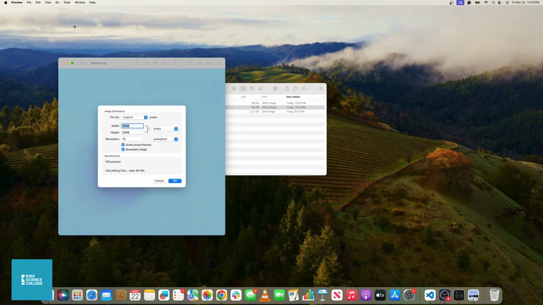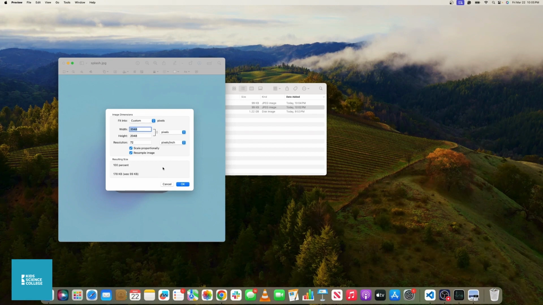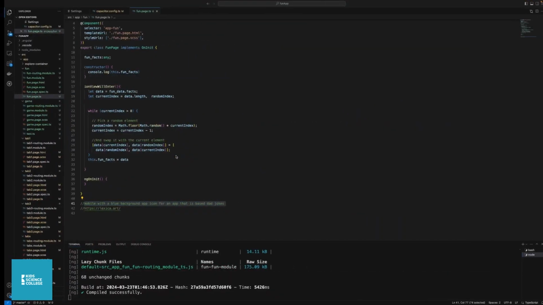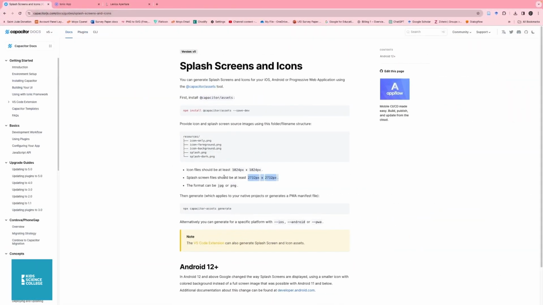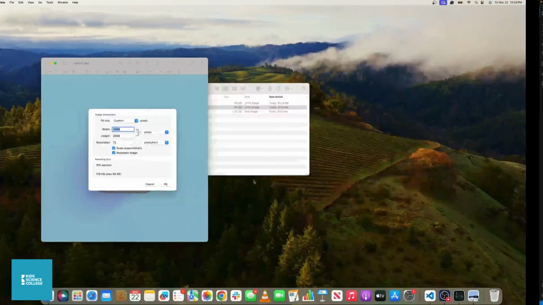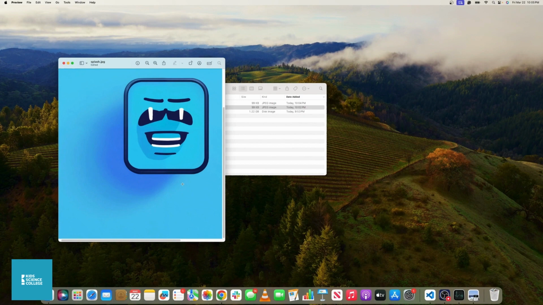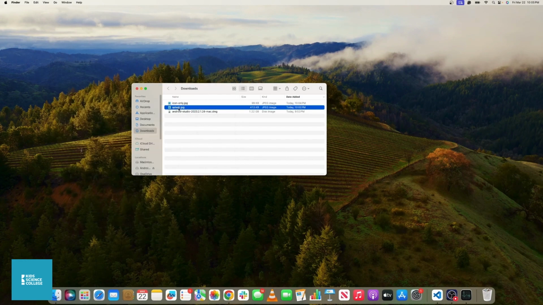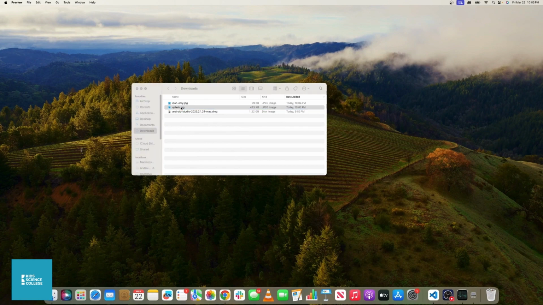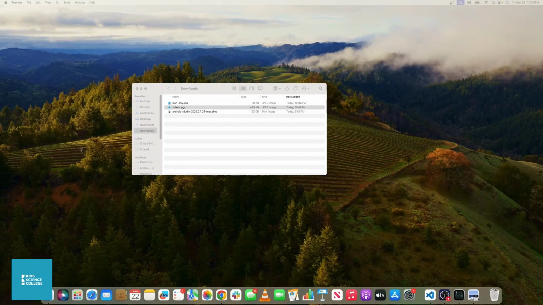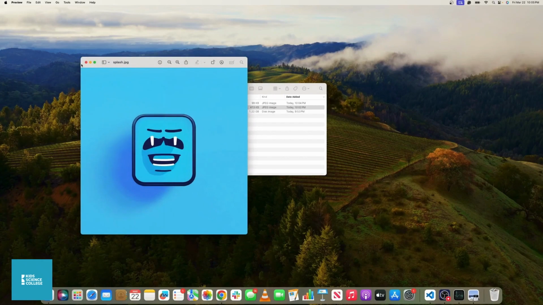Just say Adjust Size. Oh, the size is already 2048 actually. Let me see. Oh, so the size is 2408. So we need to make it 2732. So 2732. Okay. So you do this. It's looking weird. Okay, it's looking good now. Okay, so this is it.